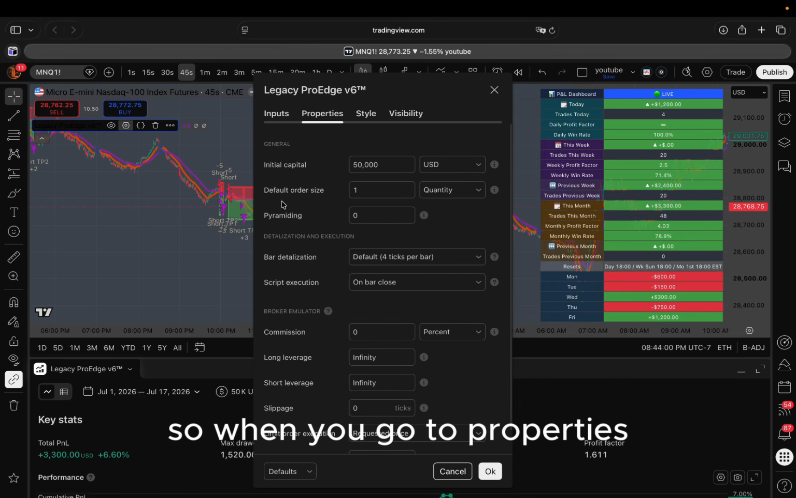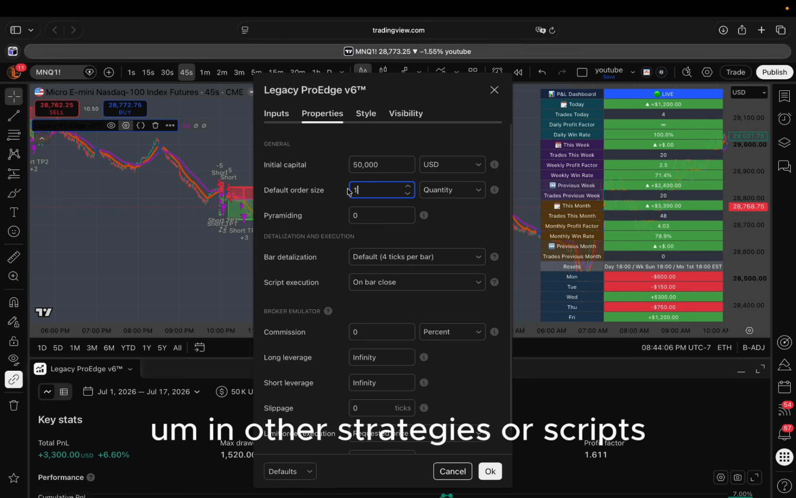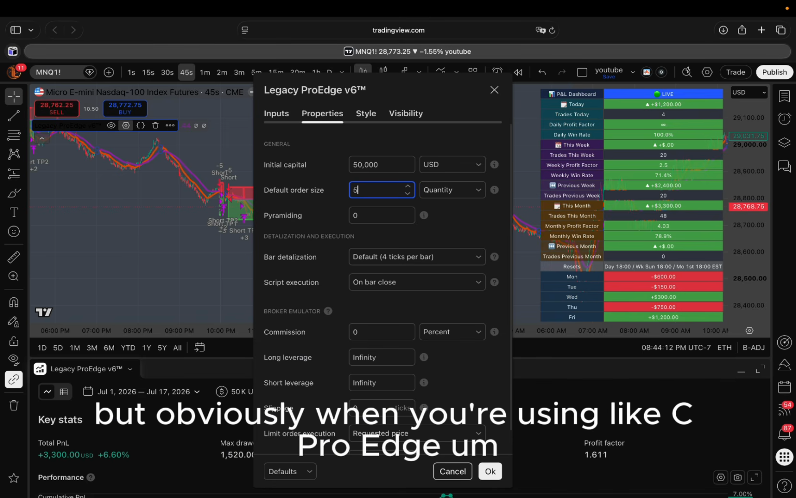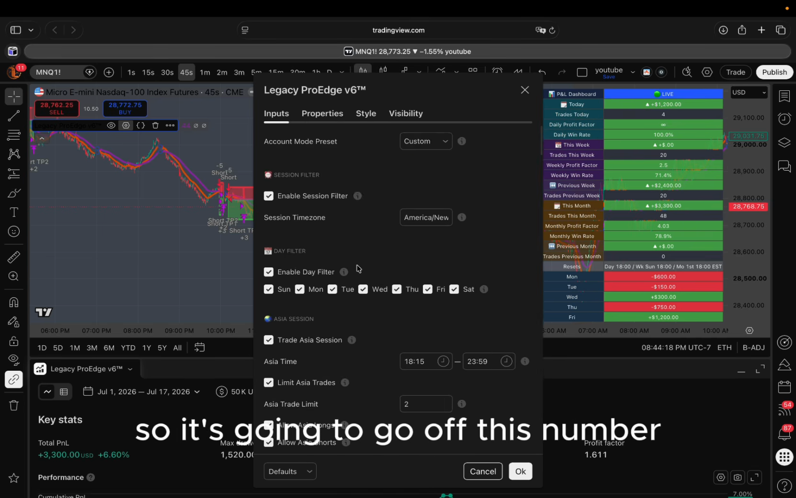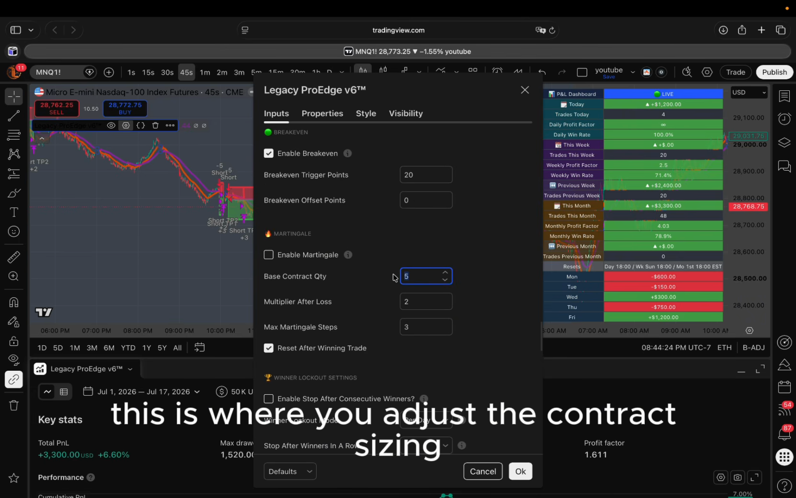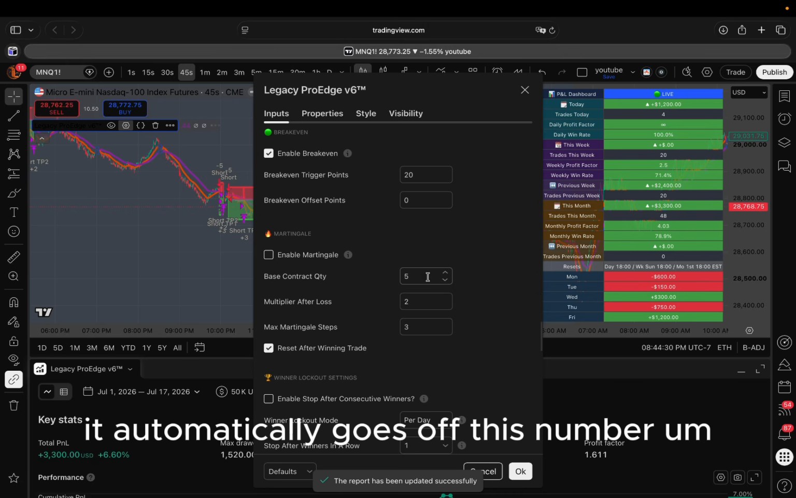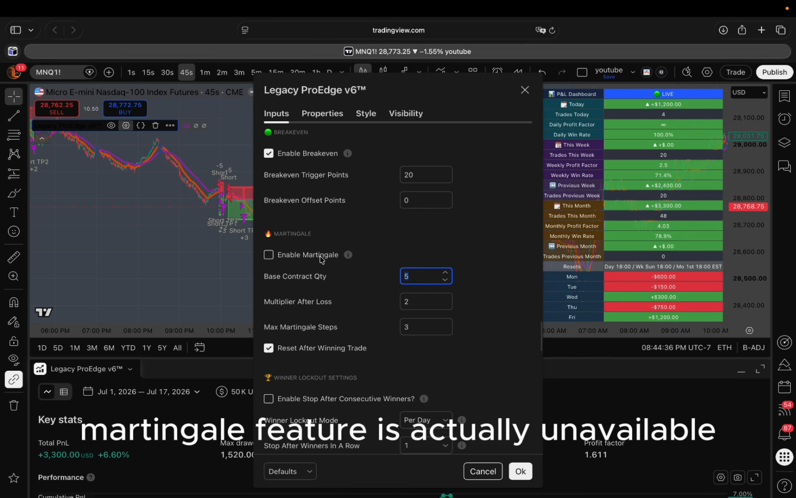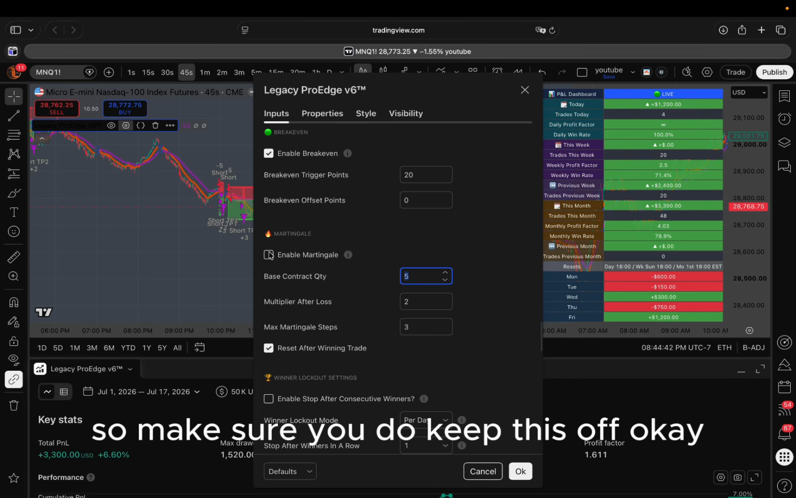So when you go to properties where it says default order size, in other strategies or scripts, this is where you actually adjust the quantity sizing. But obviously when you're using Legacy ProEdge, it doesn't really go off this number, right? It's going to go off this number. This is where you adjust the contract sizing. And also note, this does not have to be checked. It automatically goes off this number. As of right now, Martingale feature is actually unavailable. It actually does not work with ProEdge at the moment. So make sure you do keep this off, okay?